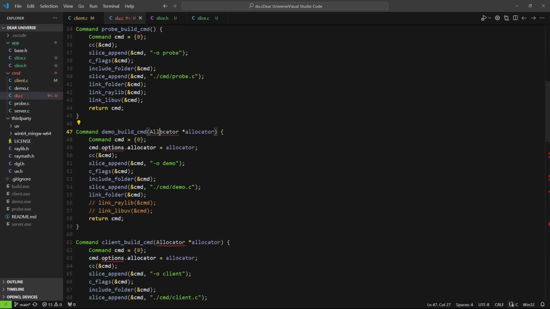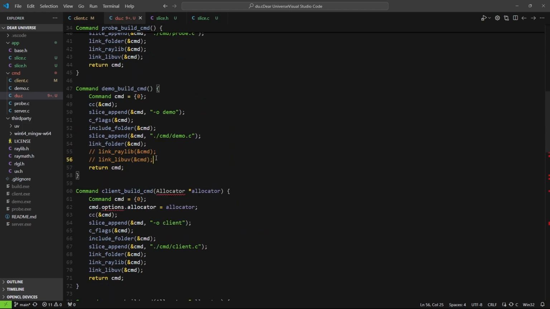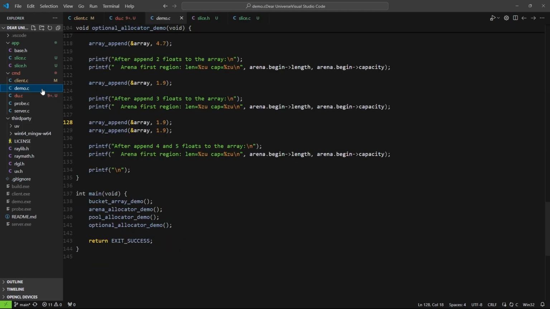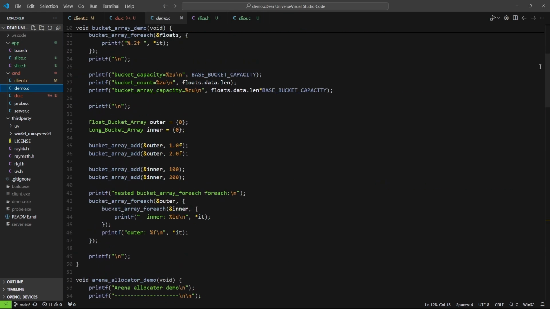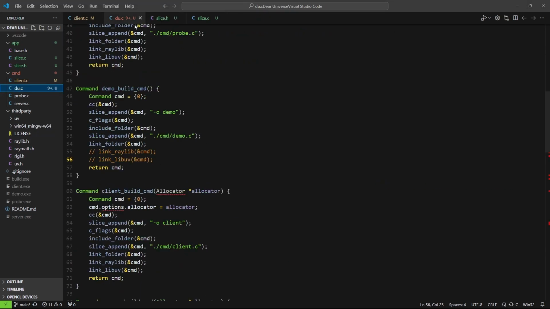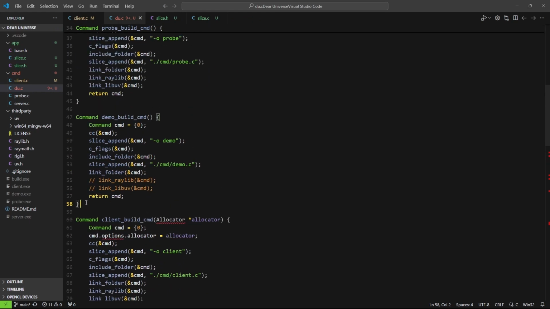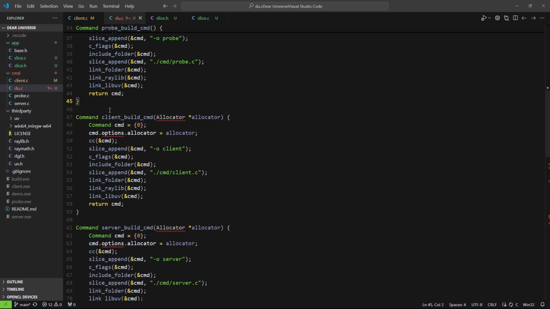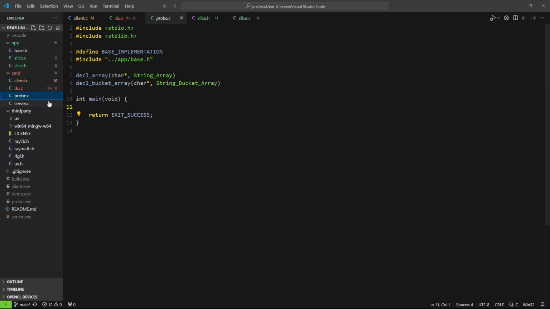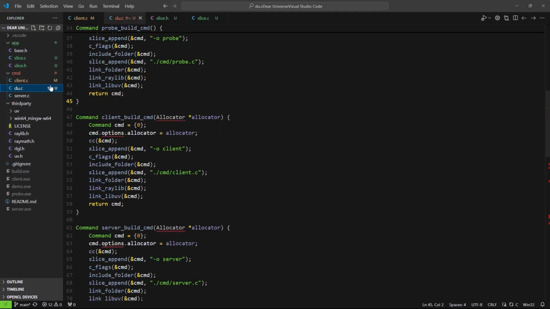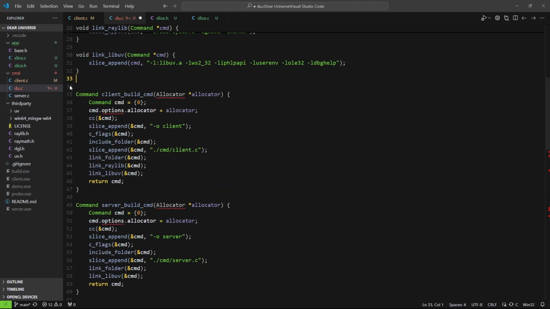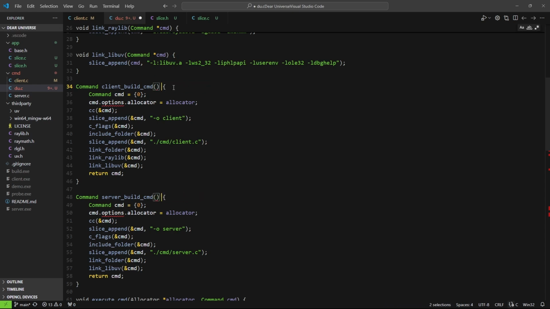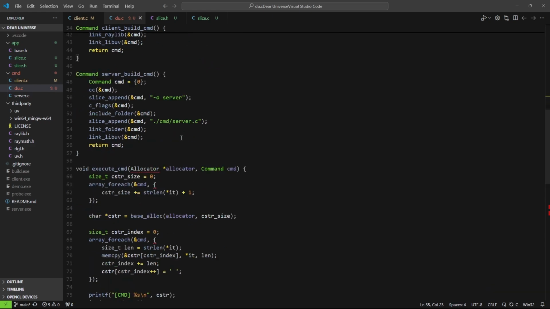Slice append, and here we're just going to leak memory, not a big deal. So do I still need demo? Yeah, I can probably just delete demo. I don't need that anymore, and this can be deleted as well. Let's try to make this as compact as possible. Probe is also probably not needed, so this client is needed, probe is not needed. I can just delete this, and the server is also needed, of course.